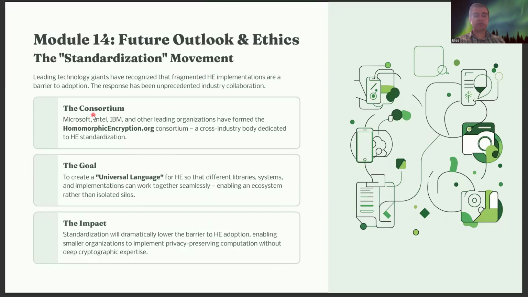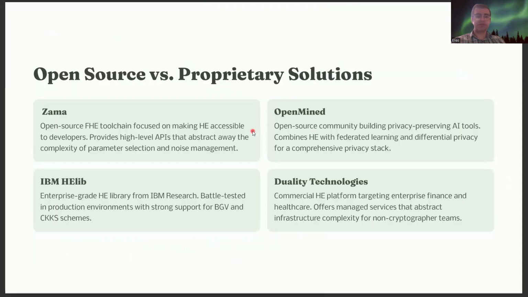There is a consortium called homomorphicencryption.org. Please check it out. Companies like Microsoft, Intel, IBM, and others have formed this consortium, basically to create a universal language so that different libraries can work together seamlessly. So we can have the same language. And of course, this has a lot of impact. It paves the way for many other organizations to also implement this.